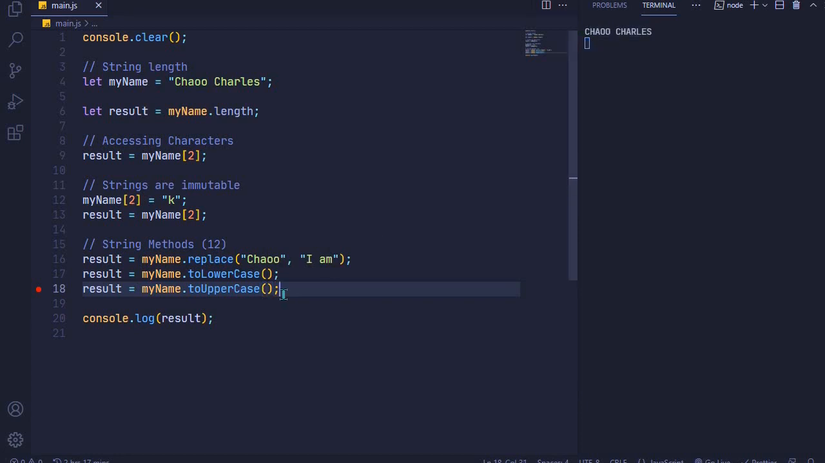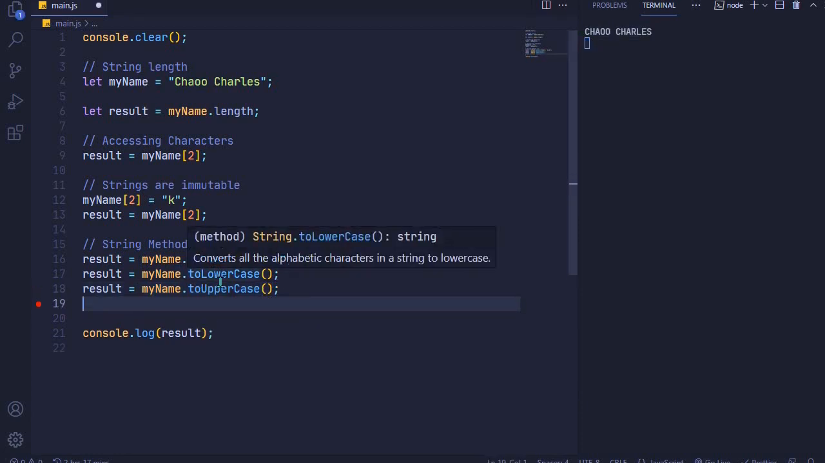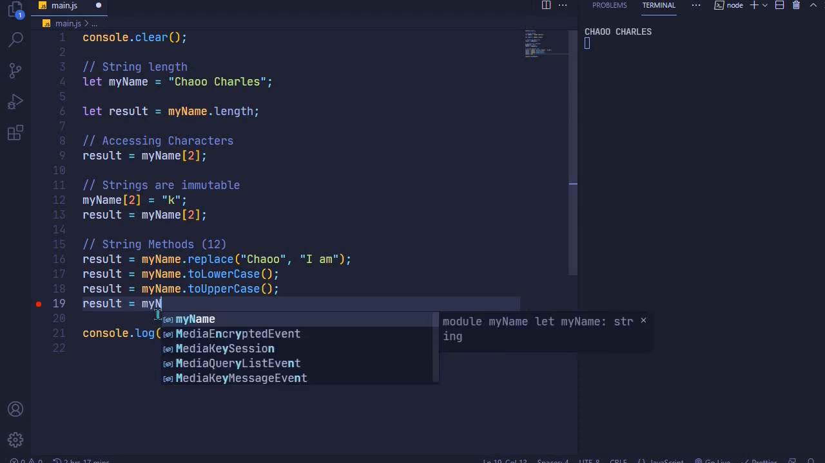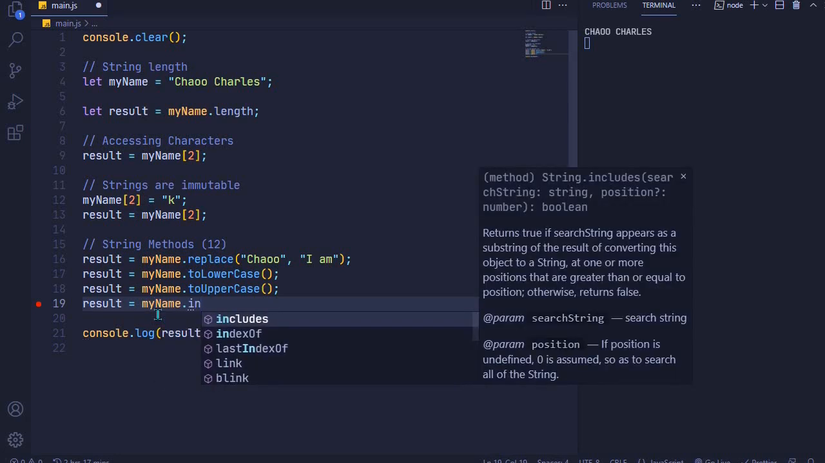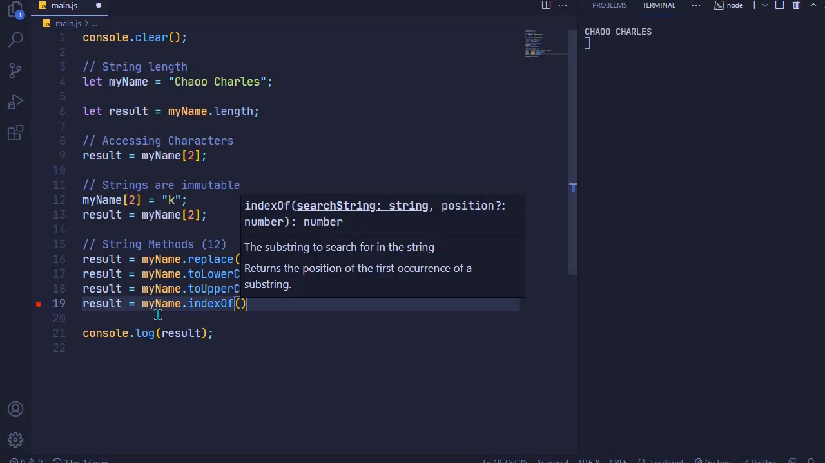Awesome. Now this is to change them into lowercase or uppercase. Now we can get a specific position of a certain character. So for example, let's say we want to get the position of H. So we can make use of a method called indexOf. So right here we can say result will be equal to my name dot indexOf, and then I invoke this. So right here I pass H.